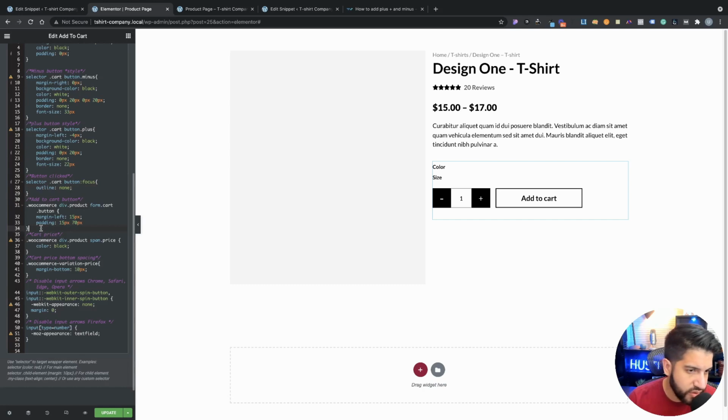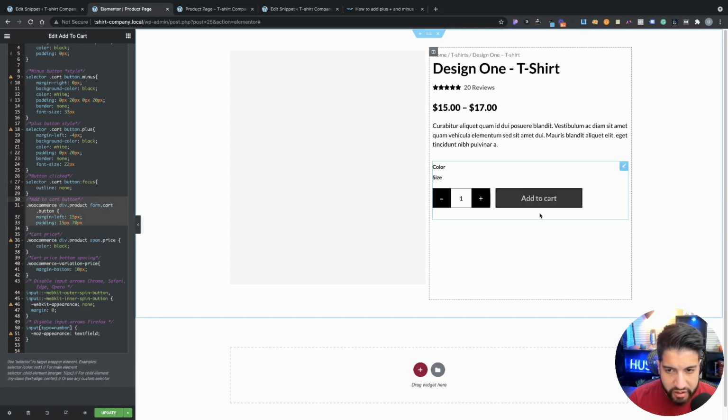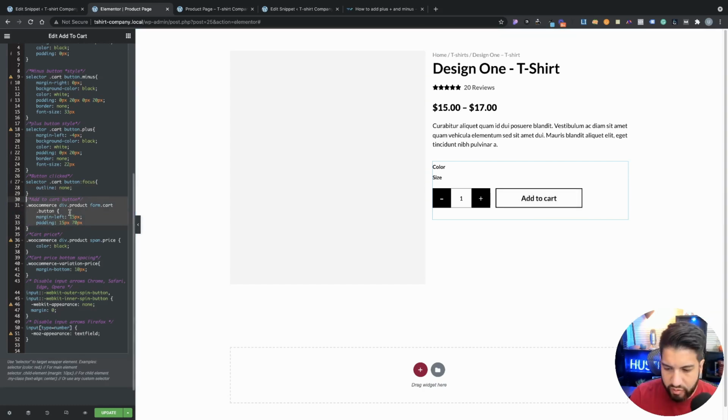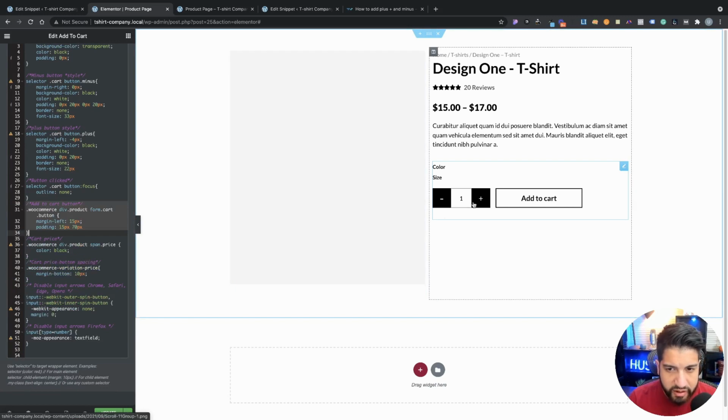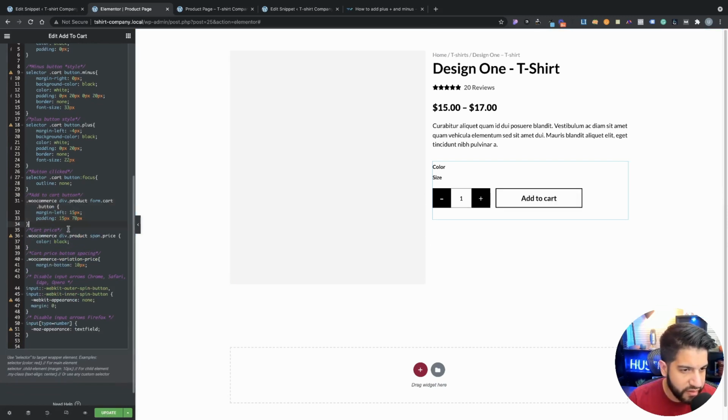And then this CSS code right here, this is for the add to cart button. So this is what's going to make your add to cart button longer. As you can tell, if I remove this, it shrinks it, and it also adds a spacing right here. So that's pretty much what that does there.